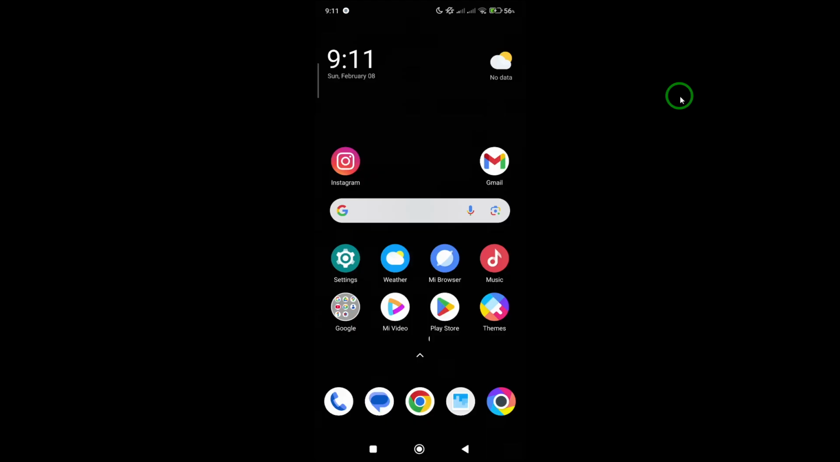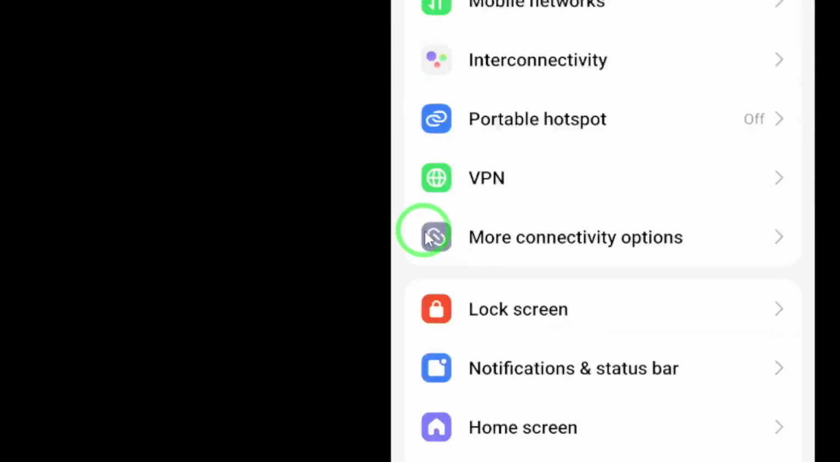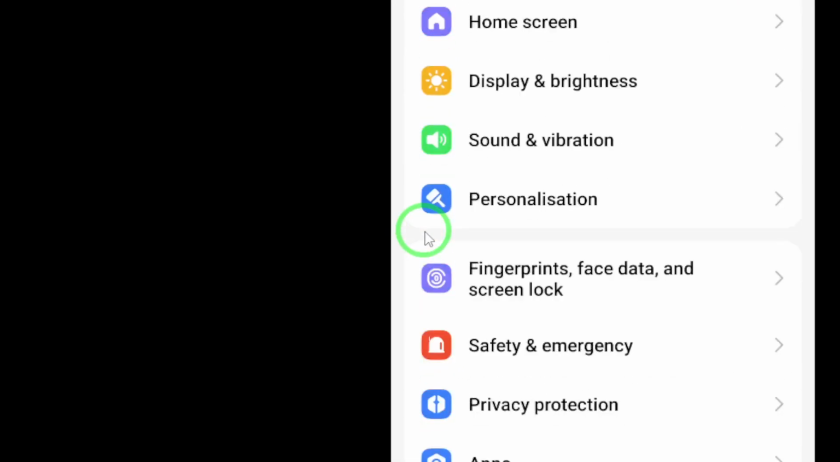First, unlock your phone and open your Settings app. This is where you can control how notifications, sounds, and apps behave on your device.